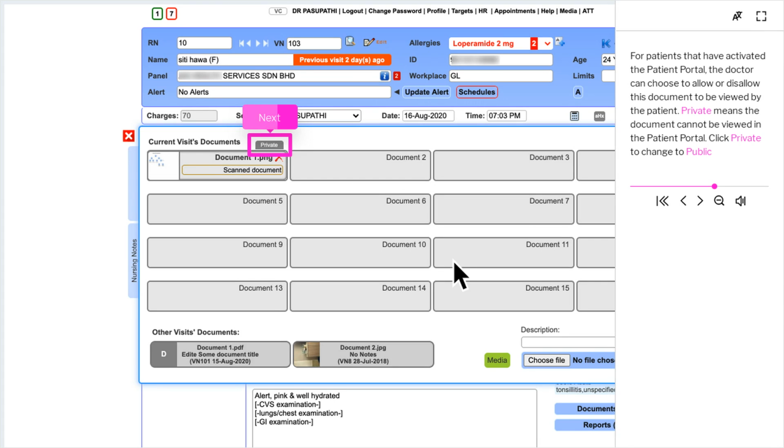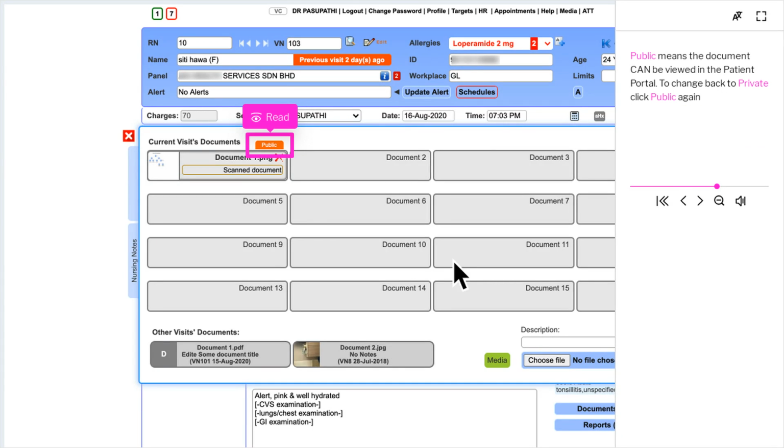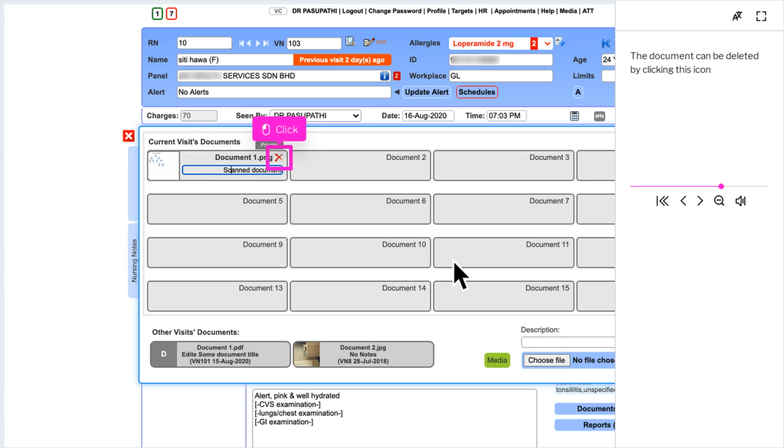Click Private to change to Public. Public means the document can be viewed in the patient portal. To change back to Private, click Public again. The description of the file can be changed here if required. The change will be auto-saved. The document can be deleted by clicking this icon.